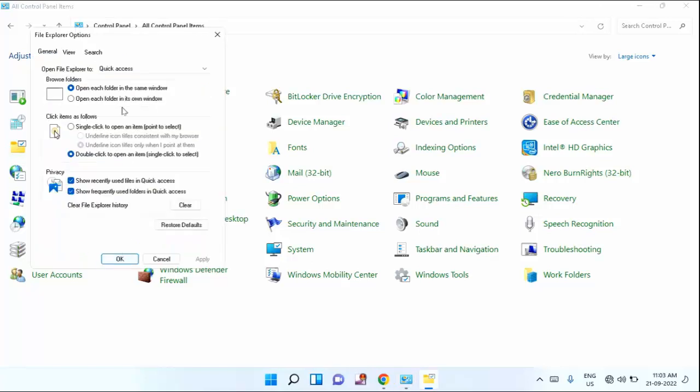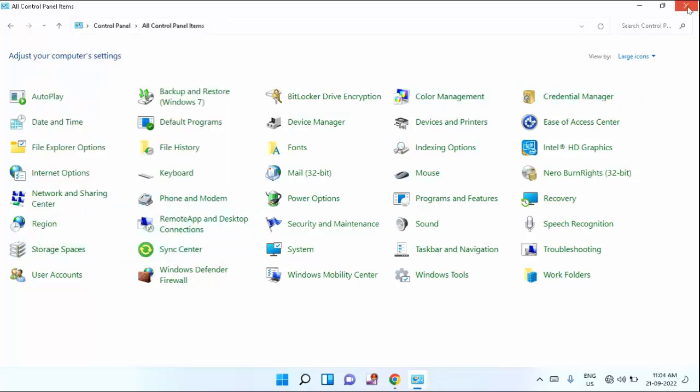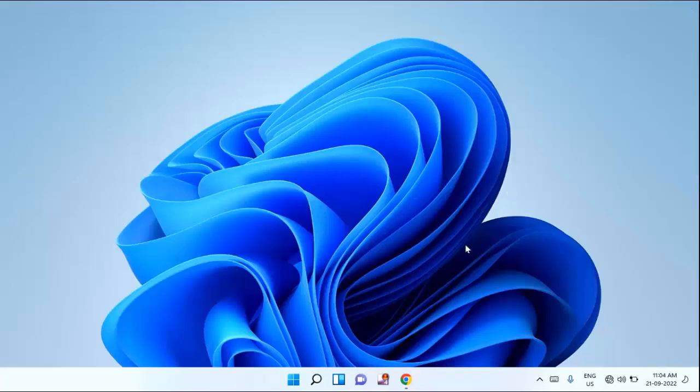After clicking this, you can see here Open File Explorer to. It is selected as Quick access. Just click on This PC. Guys, you can see here Clear File Explorer history. Just click on Clear. After that, click on Apply and click OK and close this window. After that, try the third option.